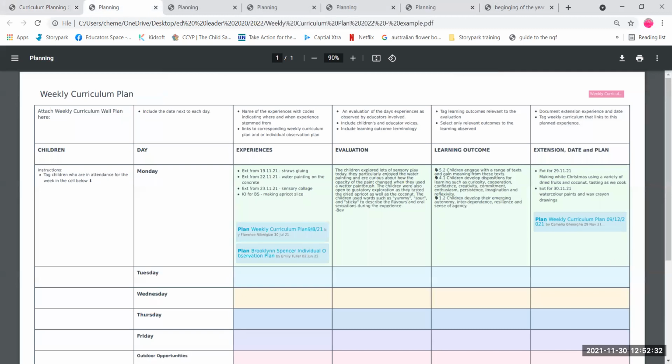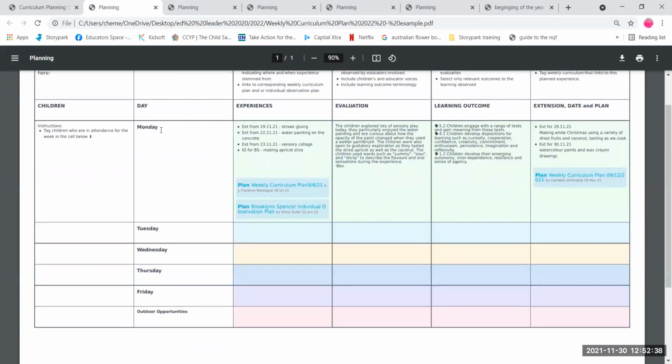So the first thing we're going to look at is a weekly curriculum plan. It's very similar to what we're currently doing, except as you may notice, we've got Monday, Tuesday, Wednesday, Thursday, and Friday, and there's not 5 rows for Monday, 5 rows for Tuesday. It's all condensed into the one row. You just write your multiple experiences into the same row and include your codes and dates as always, and then link your plans in there that support the extensions or the individual observation plans.